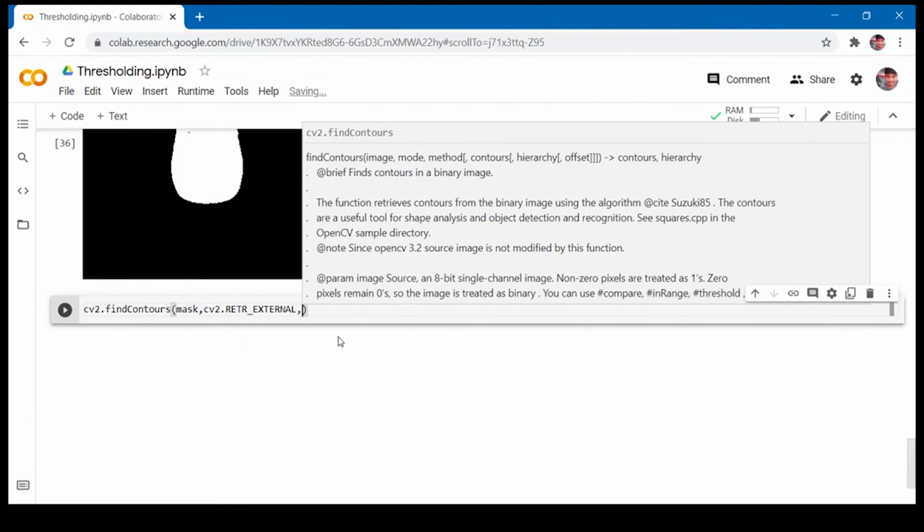Third one is the approximation method, which is used to approximate the points on the contour. If we want to calculate all the points on the contour, we use cv2.CHAIN_APPROX_NONE. If we only want the endpoints of the contour so that we can join the endpoints and draw the contour, we will use cv2.CHAIN_APPROX_SIMPLE.